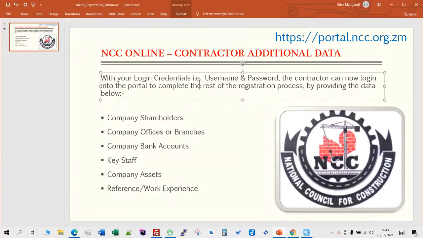All right, so we are looking at online registration again, and we specifically will be looking at contractor additional data that you need to provide to NCC before you submit your application. So with your login credentials, that is your username and password, as the contractor, you can now log in to the portal to complete the rest of the registration process by providing the additional data that is needed, that is the company shareholding, offices, branches, bank accounts, key staff, company assets, work experience, etc.